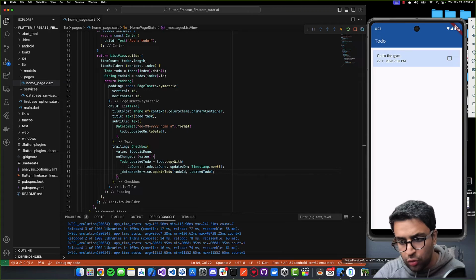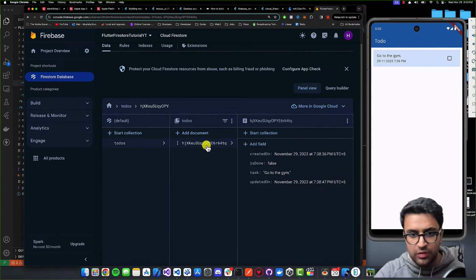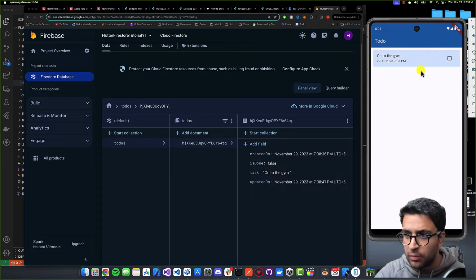And now I'm going to go to Cloud Firestore, open it up on one side. And as you can see, we just have one todo and we're showing that. Go to the gym. So if I click done here, you're going to see that it gets marked done here, and in the database, the value gets changed as well. So now it's isDone to true, and updatedOn is like this. If I click on this again, it'll be marked as isDone false and updatedOn like so.